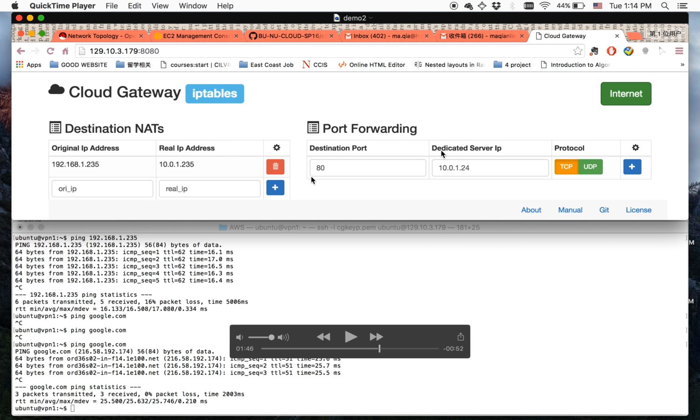Also, we have a port forwarding feature here, which we already demoed in our demo 5. So that's it. That's our project.